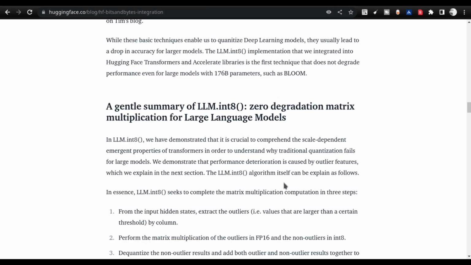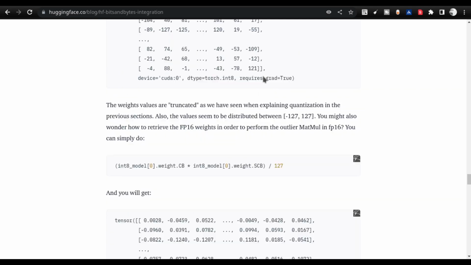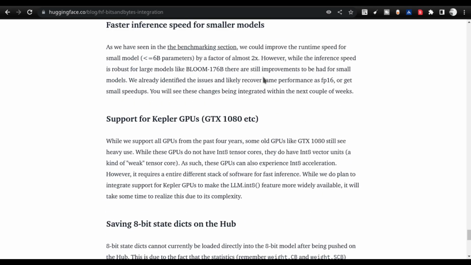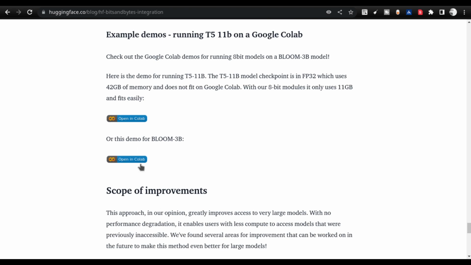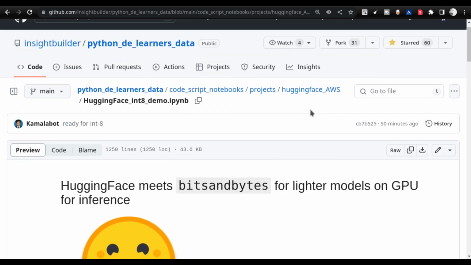The example that I'm talking about is available at the bottom of this particular blog, at the end of it. The blog actually goes on and explains a lot of things. You can take a look at these 2 Colab notebooks, which I have also placed in my repo. I have copied them so that if you want, you can use them also.